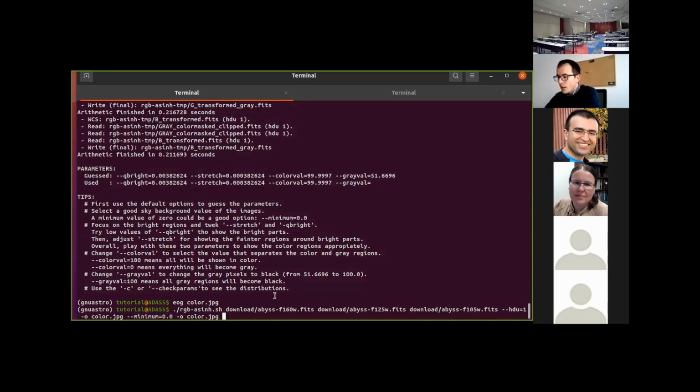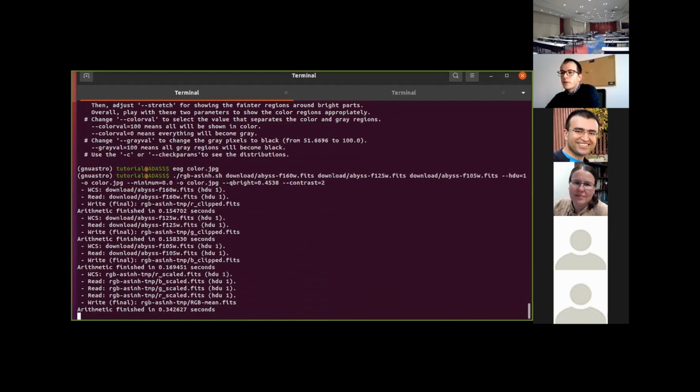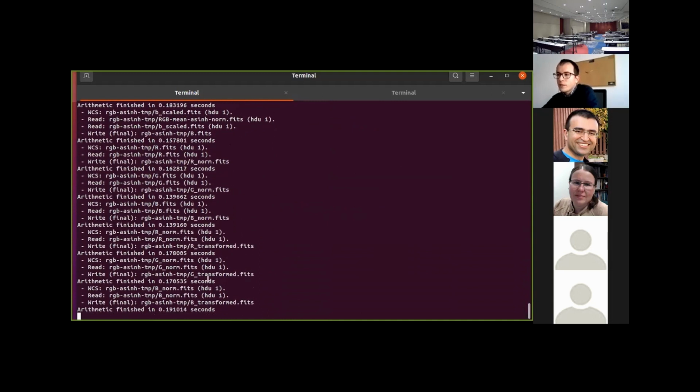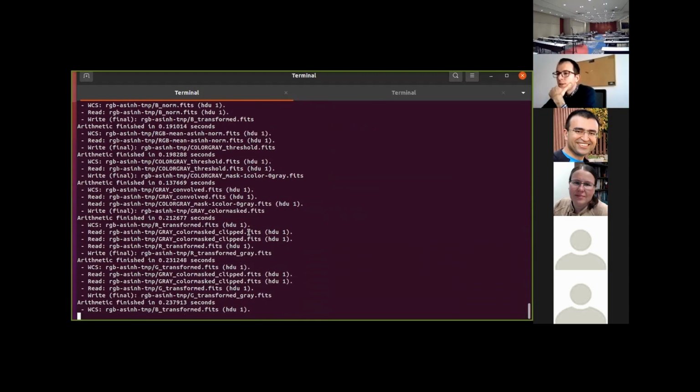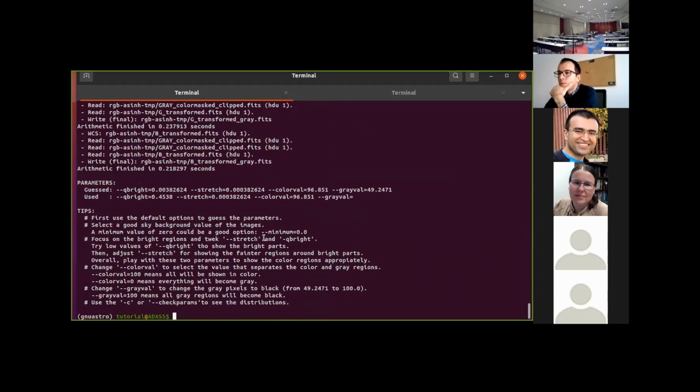And now I can use another one. So for example, --qbright. Sorry, and let's put, for example, 0.4538, for example, and then improve the contrast by a factor of 2. And then let's run the same line of code, but just modifying this couple of parameters. And then you will see that now, well, you can see here that the parameters, so the original ones were this one, okay? And now we have changed these ones, okay?